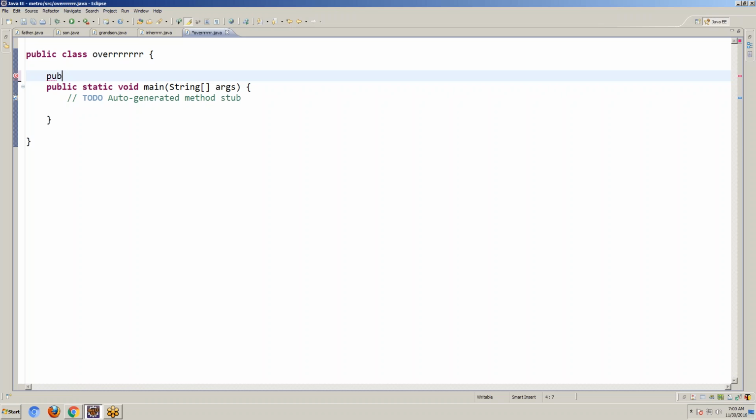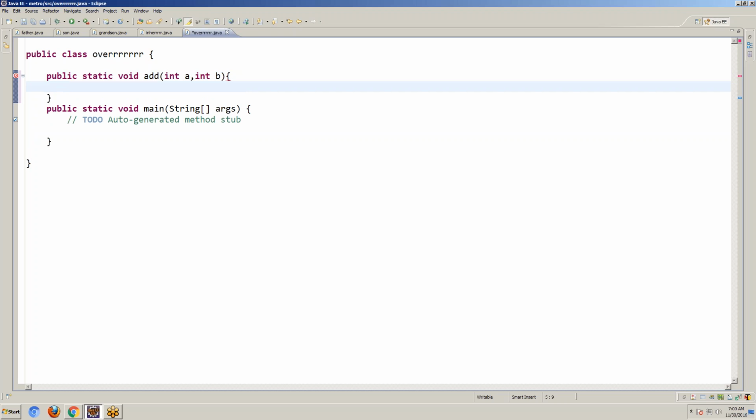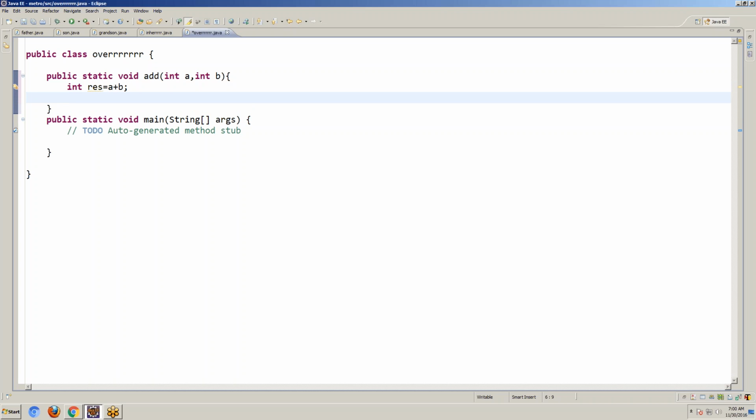Now I am writing one function, public static void. I'm writing an add function. Here I'm taking two arguments: int A, comma, int B. Since they are variables, we need to store the result into one variable: int res equal to A plus B. Then SYSO, control space, res.